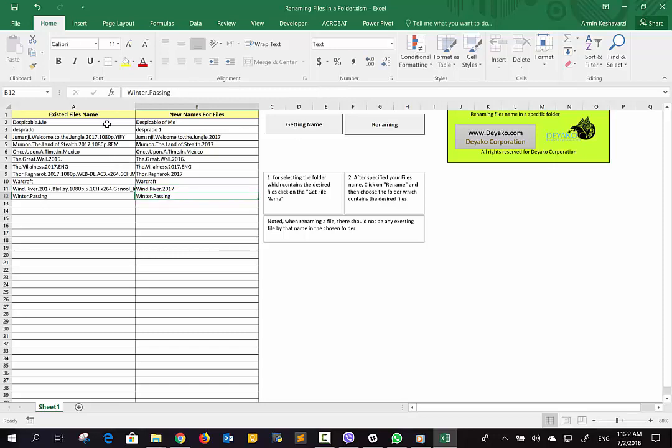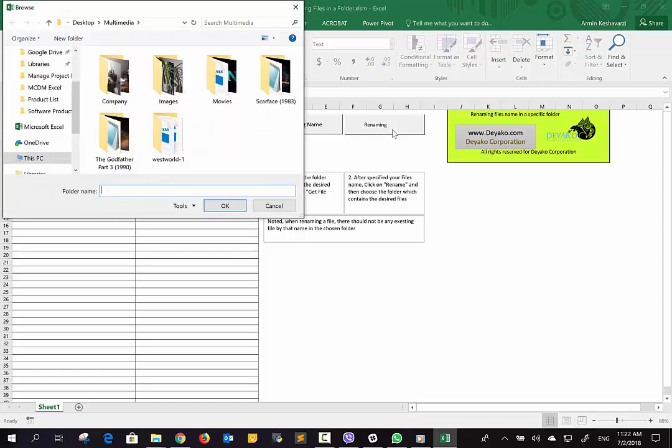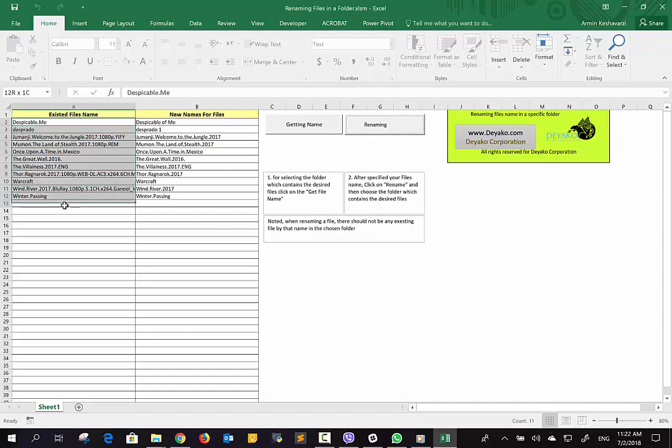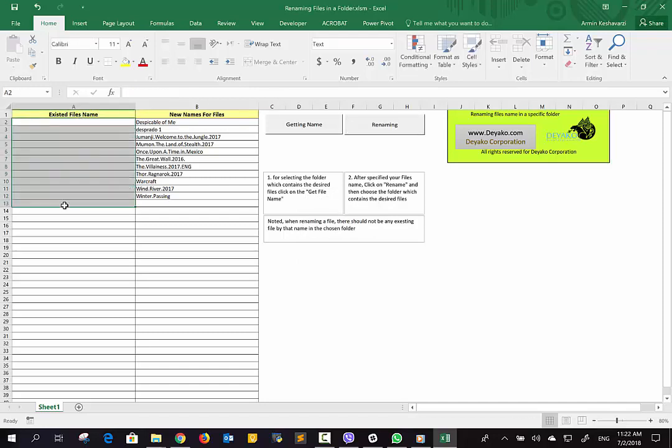Okay, so after you change and edit your desired names, you should simply go here and press the Renaming button. After that, they ask you which folder you want to rename the files in. If you press cancel, no folder is selected and there is no change. You cannot see any changes. This is because if you simply delete those, it will go and rename the desired files in the folder that you specify.